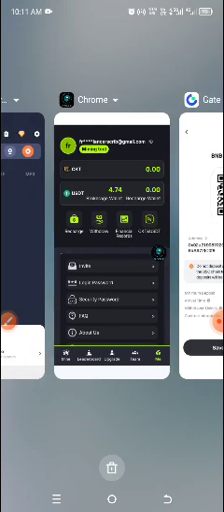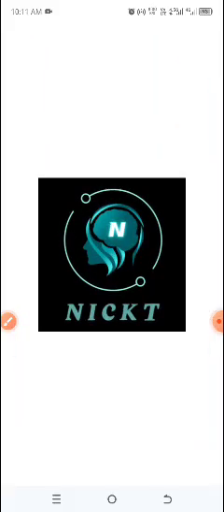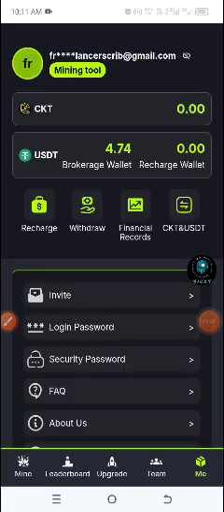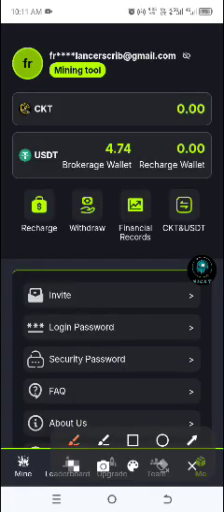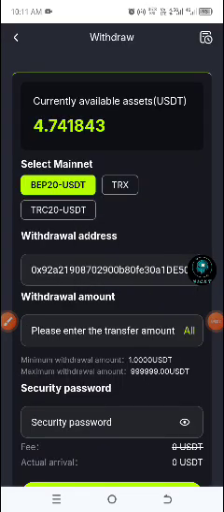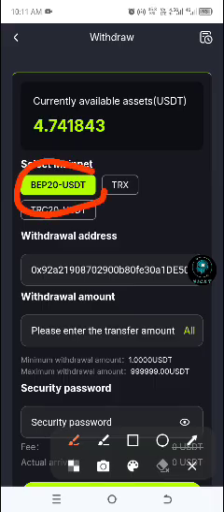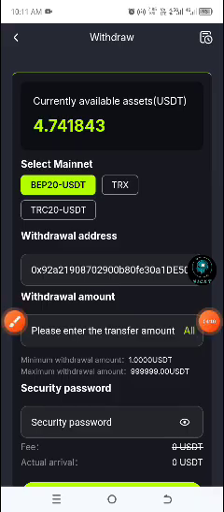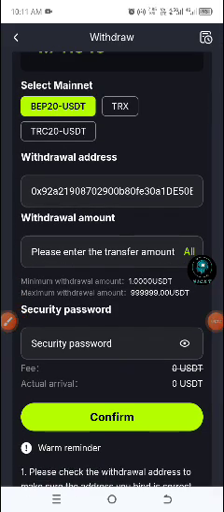Then I will head over to the account. I'm right here in my account. Then you now click on withdraw. After the conversion, you click on withdraw. Then look at what they're asking for here: BEP20 USDT. That's what I just copied. And then I will now input my wallet address. This is where you're going to put your wallet address.